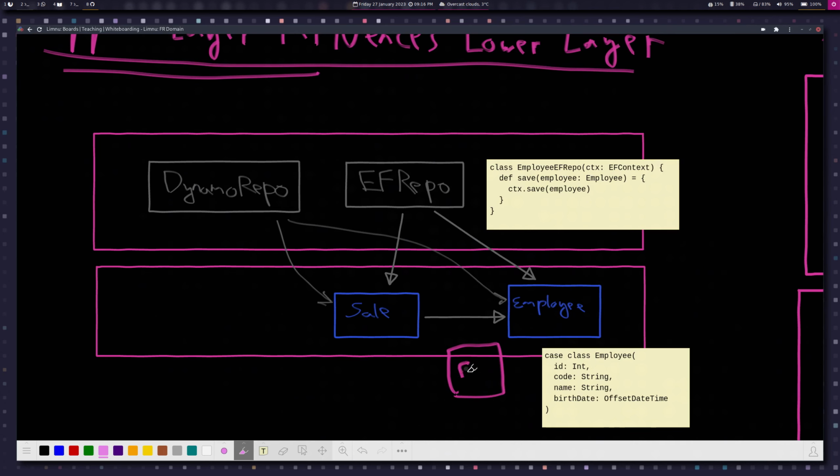Employee repository. But the implementation is located in the data access. So this is the employee EF repo here. Basically, this extends, this is derived from employee repository. This is only the trait, right? So that's actually how we usually do it in DDD.